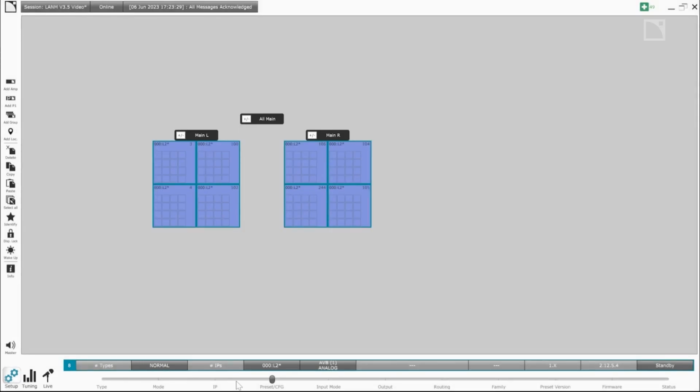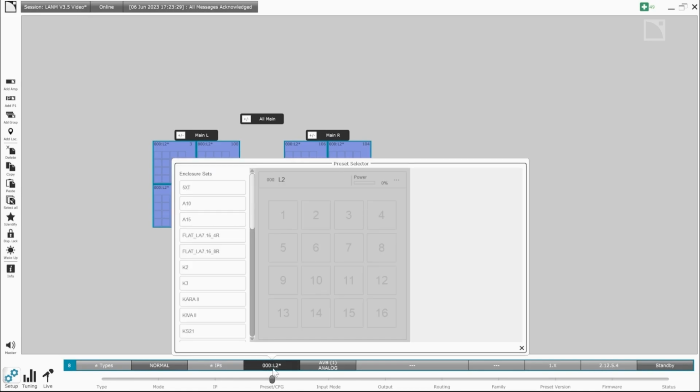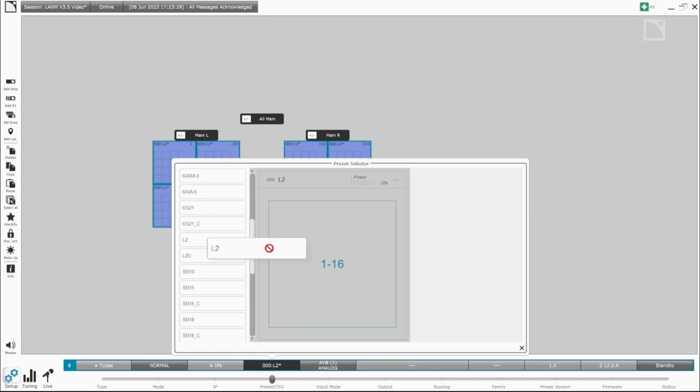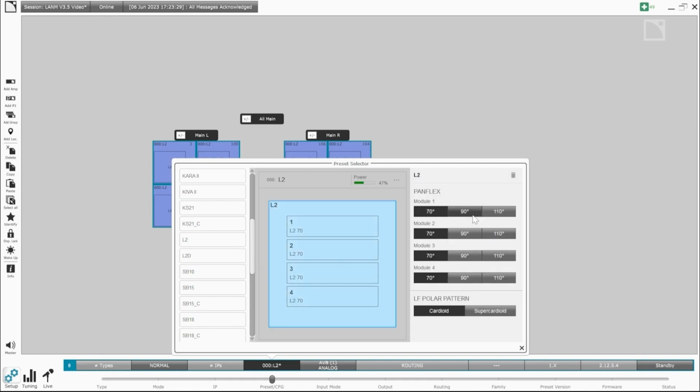The L2 and L2D elements are powered by our LA716 or 16i amplified controllers, and each enclosure type utilizes all 16 channels. The panflex settings for each module within the element and the choice of cardioid or supercardioid are selected on the right of the preset selector panel.